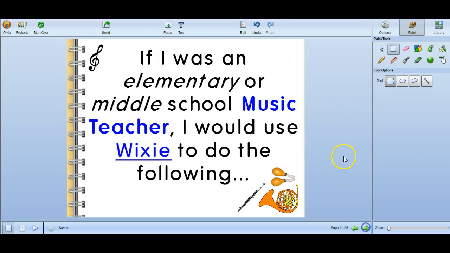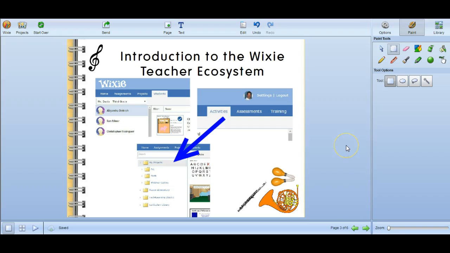And today's topic, if I was an elementary or middle school music teacher, I would use Wixie to do the following. There are a number of neat things you can do with Wixie for music instruction, both at the elementary and middle school level. A lot of people say, oh, Wixie's that classroom thing, and especially teachers will try to opt out of any kind of training orientation. They go, oh, no, I need something specific just to music. But you know what? There's a lot of neat things you can do with Wixie music, and we're going to cover those today. So let's start off with the first one.